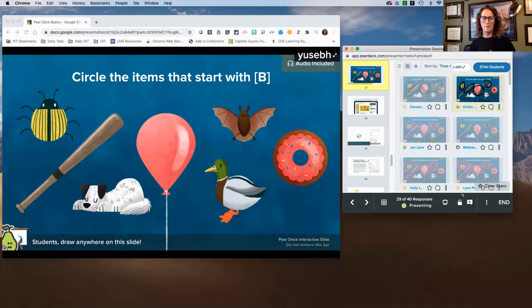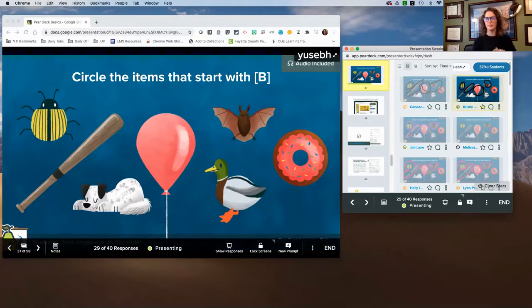Bottom right-hand corner. Okay, awesome. I just want you guys to see that feature. And it might be something that you have to show your kids how to work at, absolutely.